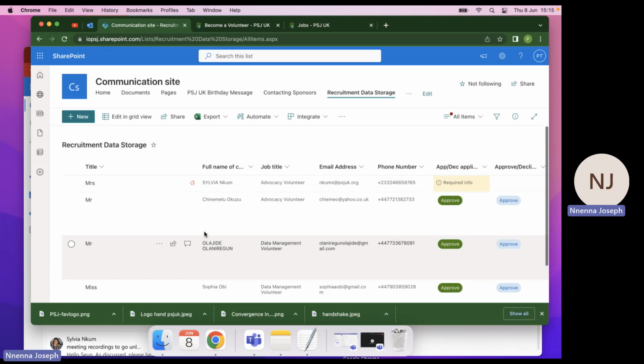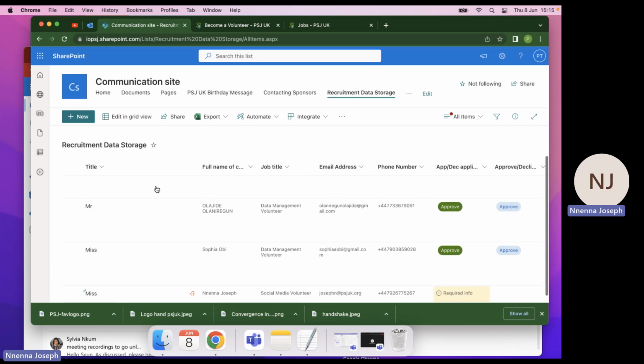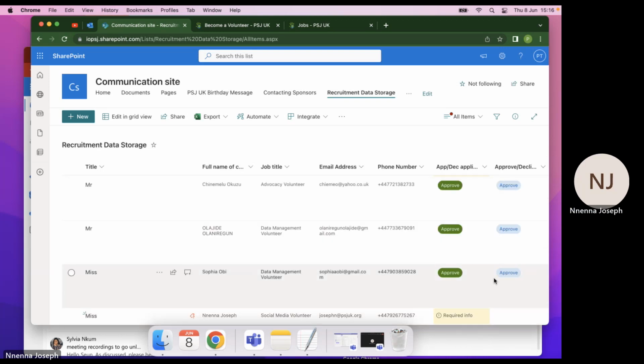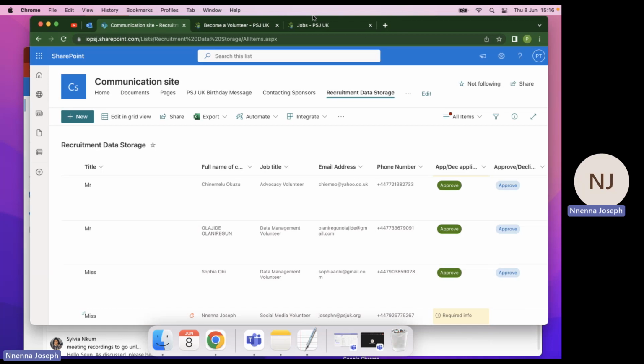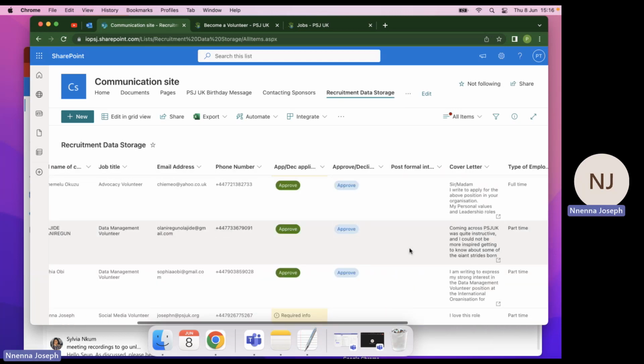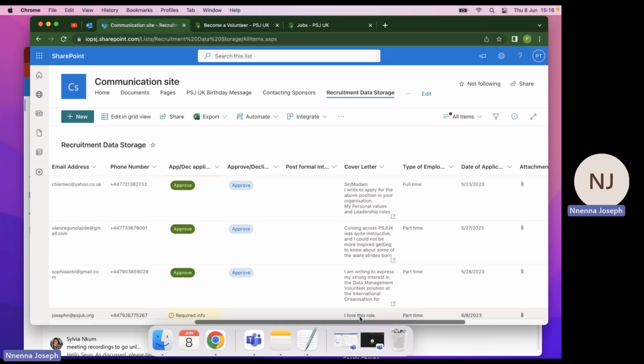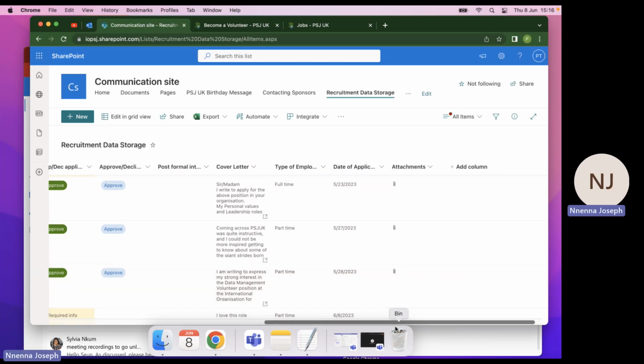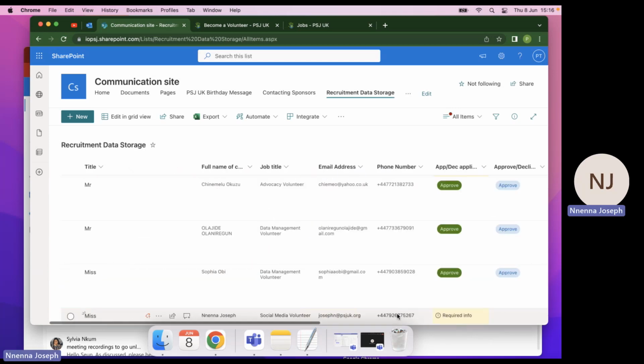So we go right back to communication sites on SharePoint and we see this candidate, Miss Nena Joseph. So Miss Joseph has now applied and her details have now come forward here. What we'll do is we'll have to approve or decline. But before we do that, we have to read her cover letter, which is here, and her CV, which is an attachment here. So how do we do that?